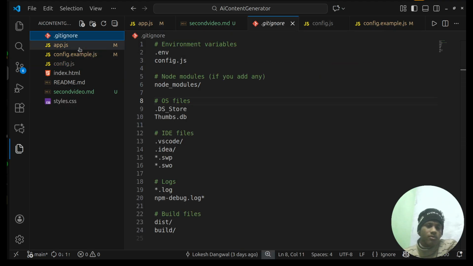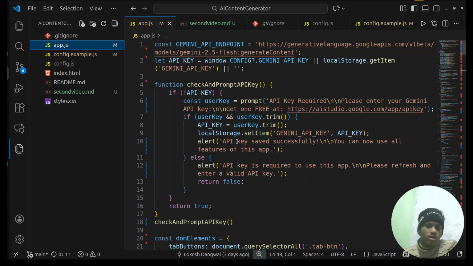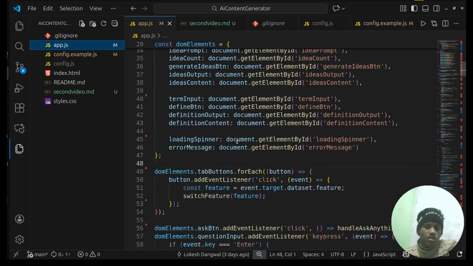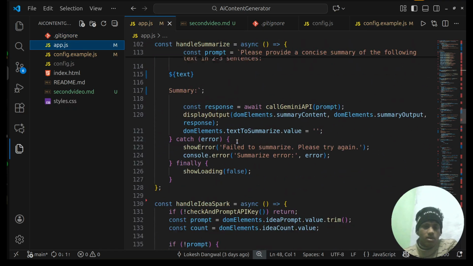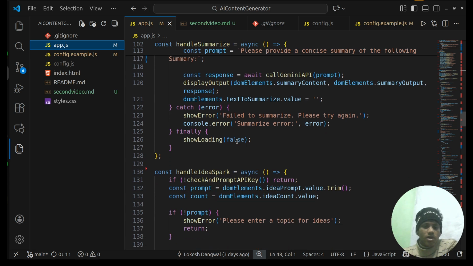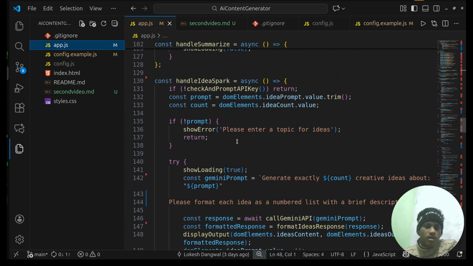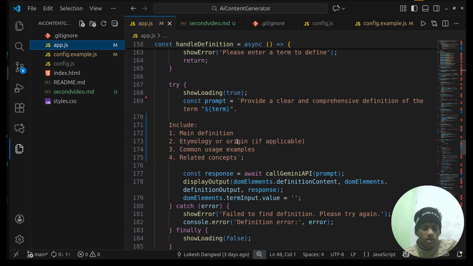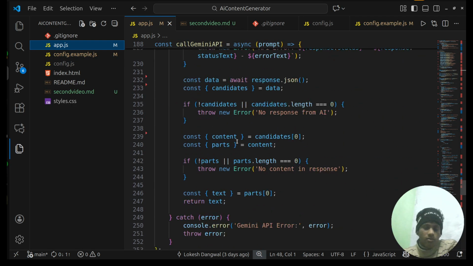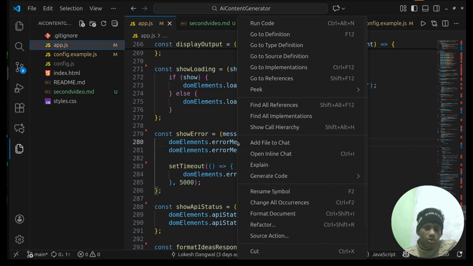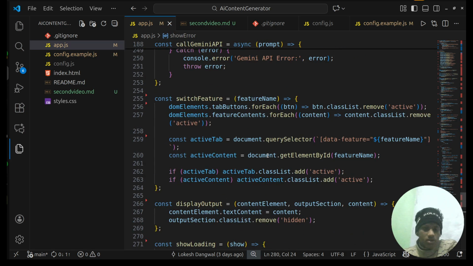After this we have app.js. Here I will write all the functionality: how it works, how we write a prompt and send it to Gemini, how Gemini responds, how we take the response, and how we show the response on the web page. All of these things will be in app.js.